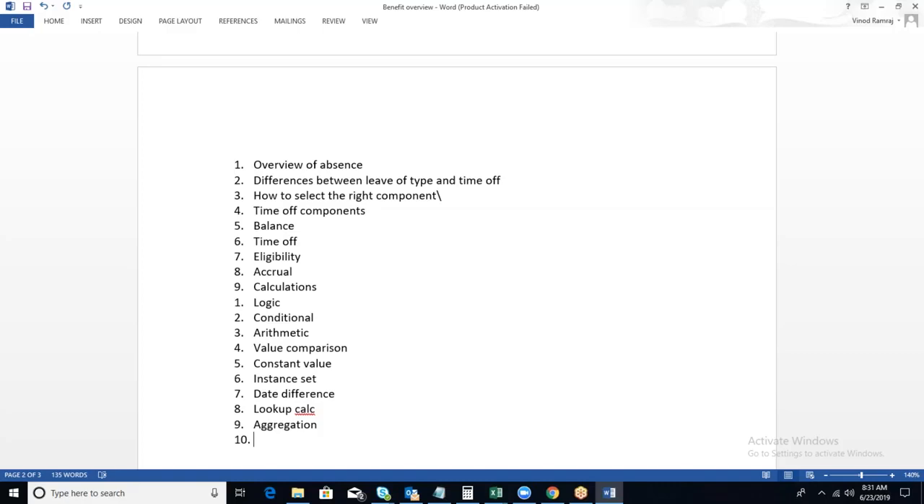So what Workday says, if any absence is going more than 14 days, then they will ask us to create leave type. If any absence less than 14 days, also based on some conditions, then we have to create a time off. Then once you understand the difference, you have to select the right one, either leave type or time off. Okay. Then if it's time off components, we have to first talk about balance.